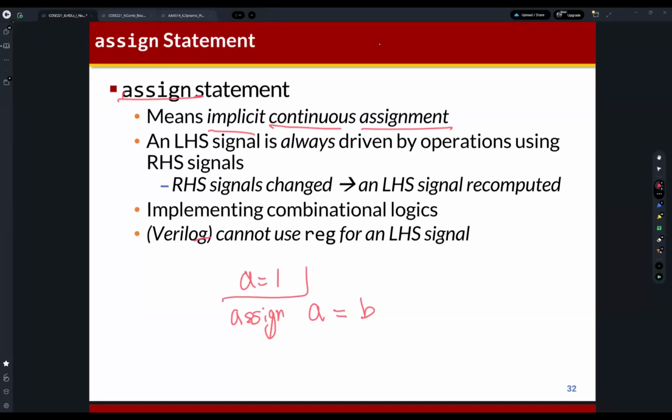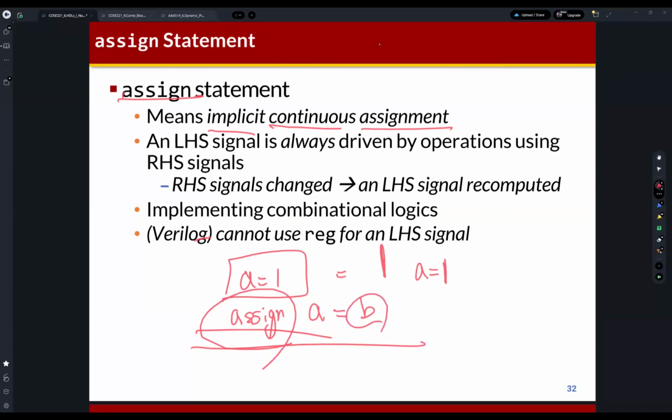Actually in C or some testbench code, if we just write a statement like A equal 1, then at a certain time, A has the value 1, and then it is not changed. But if we use the assign statement, usually the right hand side has some other variables.